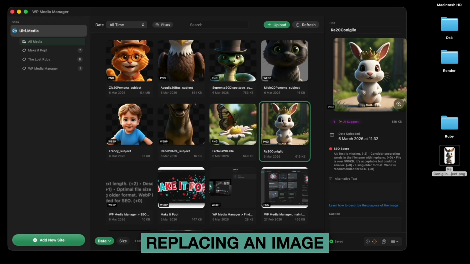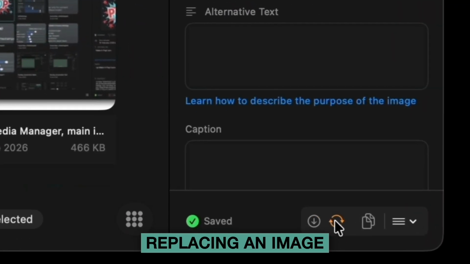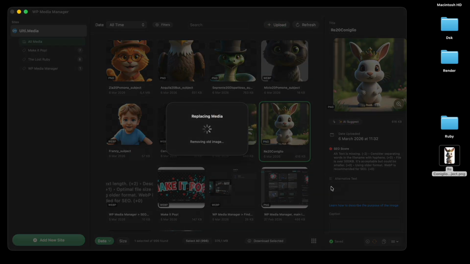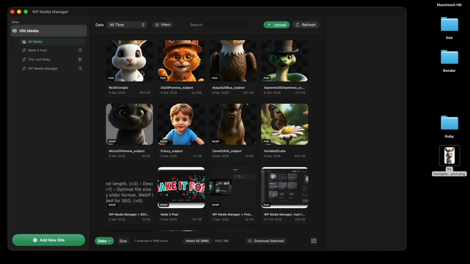You can replace an image with another one. For example, if you want to update a logo or a photo, select the image, right-click to open the context menu, and click Replace Image. Select the new image, which must have the same file type and extension as the one being replaced, and click Continue.